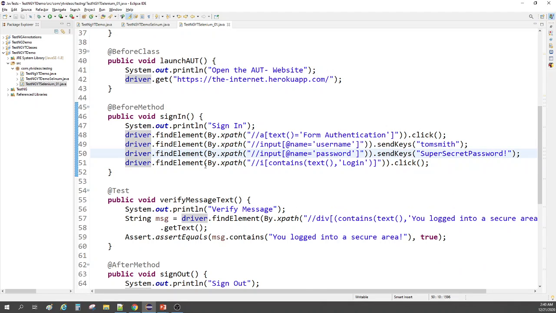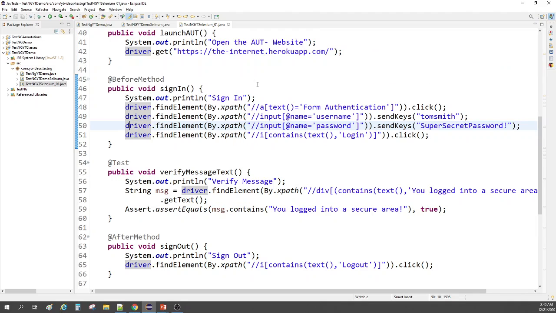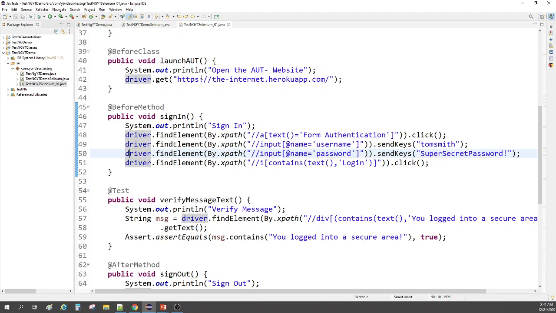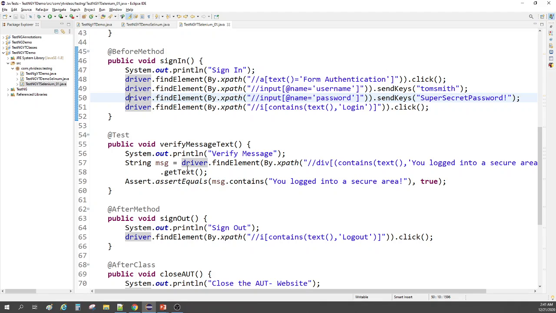And after that, I'll show you this application and what we are going to do. After that, all my preconditions are completed. We have set everything up. Application is open, we have the username and password, and we have logged in successfully. Now it's time to perform the test.